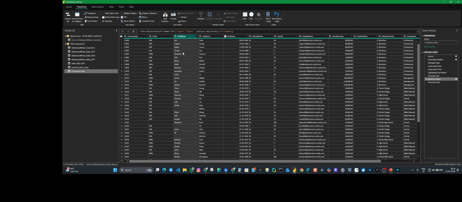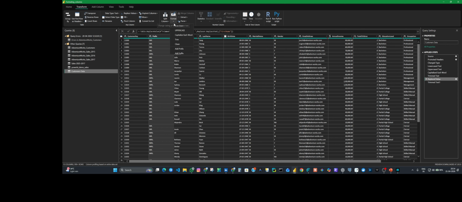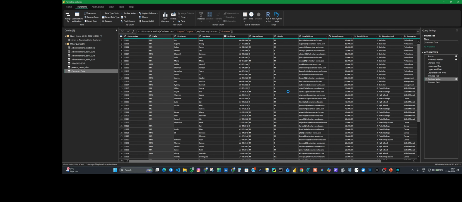Hope you guys understood the trim feature. Clean is the same thing. It will clean the text. I'll select this and it says, are you sure you want to insert a step? Inserting an intermediate step may affect subsequent steps, which could cause your query to break. I'll say insert clean text.